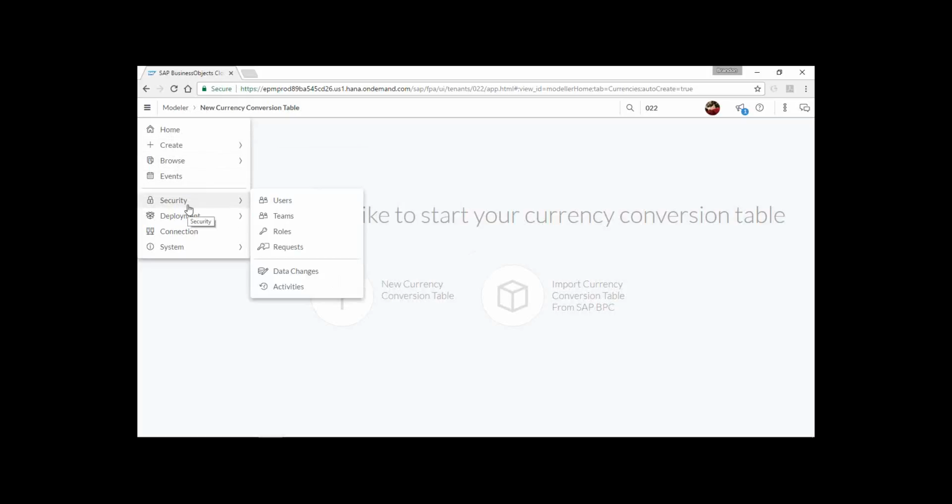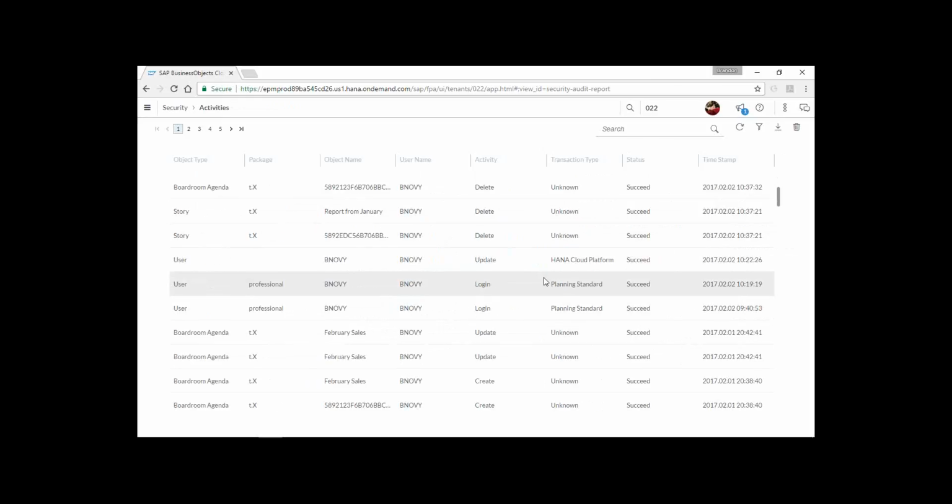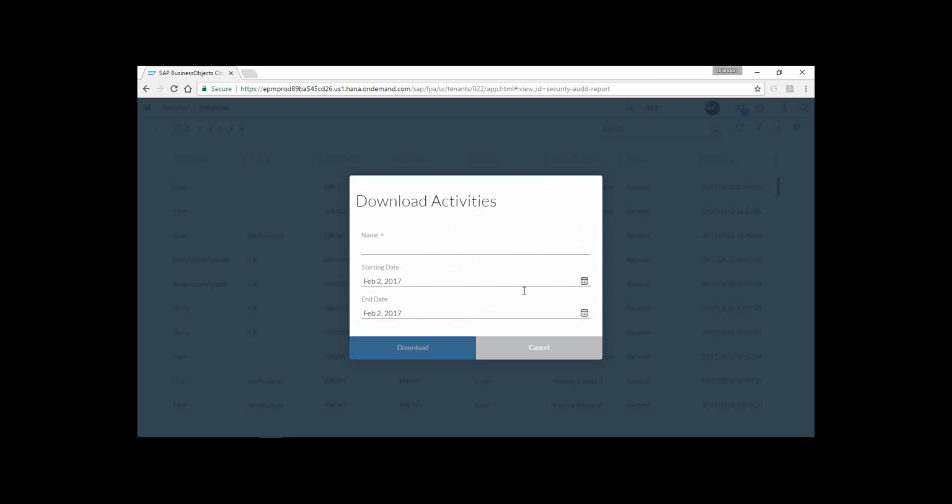I already showed you events, and I do want to talk about security a little bit. From here, you can go in and see your users, teams, roles, etc. What I really wanted to show is things such as data changes. You can see if any data has changed. And I do want to show you activities in a little more detail, where I can see what's been going on. This is a test environment, so it's mostly me in here, but I can see anything that I've changed, anything I've updated, and when I've logged in. I can see that I've deleted a few things as well. It's just a nice log for administrators to see what's going on. I can also filter and download items if necessary, and I can even filter on a date range.